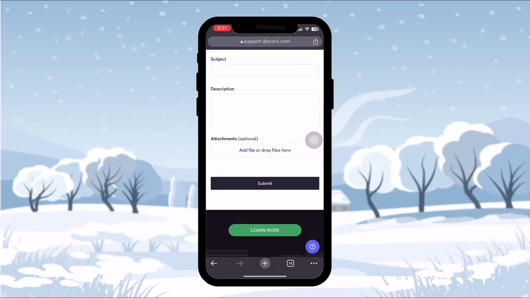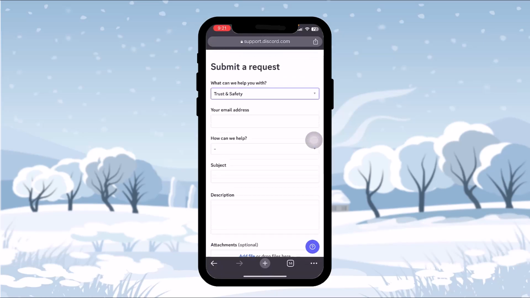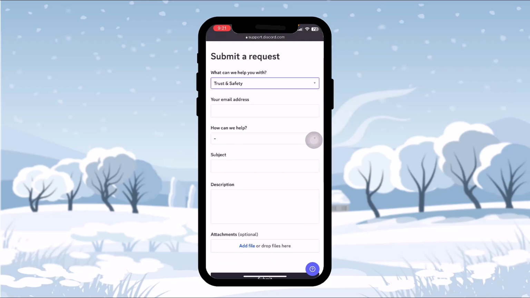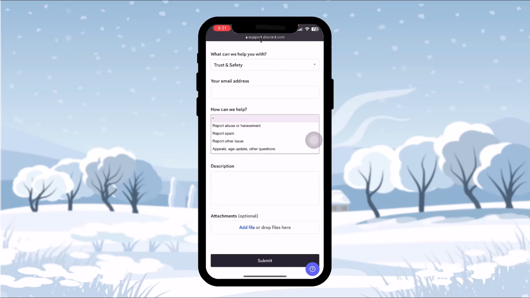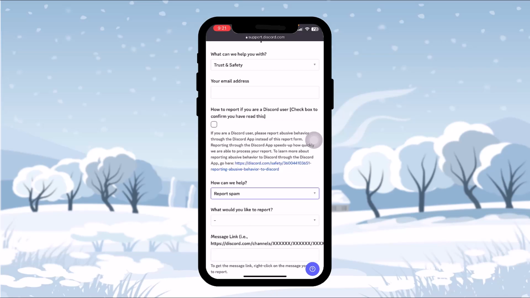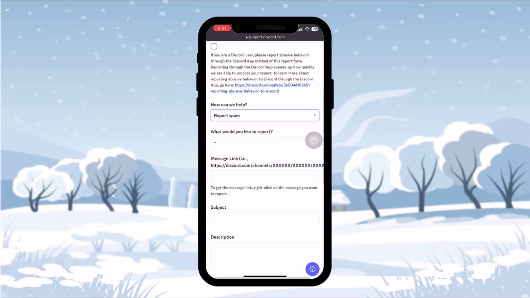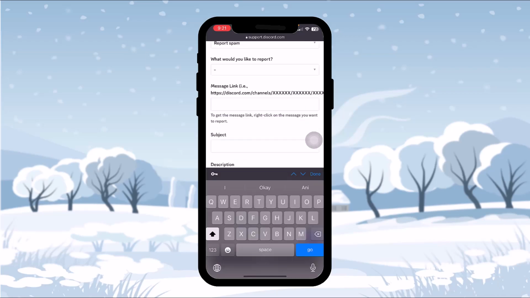And once you do that, you'll see a form, right? Now all you gotta do is fill up this form, type in your email address, and after that select the issue or the reason why you are reporting. Let me just tap on report spam. Okay, and now what you would like to report, here you can select the option, and then you can message the link of the user as well.